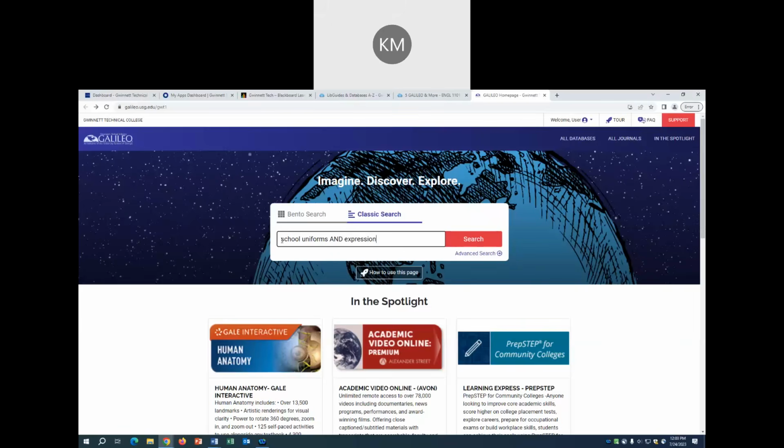which will be expression. Now, before I hit search, another little tip I'd like to share with you is if you have a keyword that is two or more words, for example, school uniforms is 2 words, we will enclose it with quotation marks. What that does is it tells the database that I would like you to search the words school and uniforms together as a unit. Now, if you don't incorporate quotation marks, then the database will pull up results that will only include the word school and only include the word uniforms. As you can see, expression does not need quotation marks because it is only one word. So now we can go ahead and we can hit search.